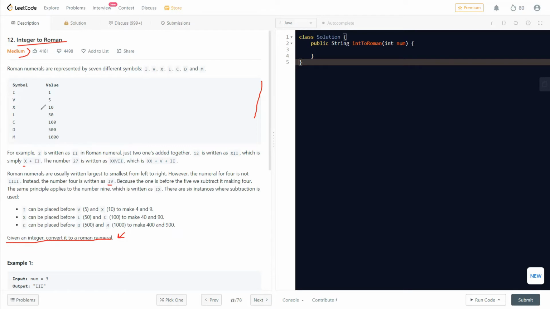Now, after looking at these examples, what should be your idea of how you should do it? If it's a number like 3, we should write I 3 times, right? So it's more like a while loop is going on. If the number is greater than 1000, then we should keep subtracting 1000 from it.